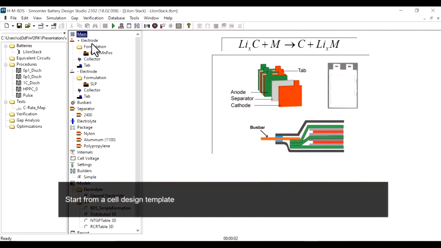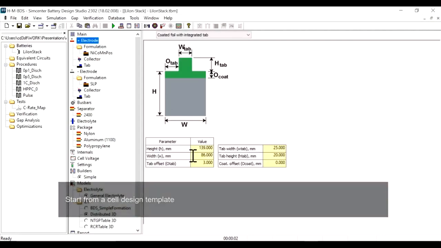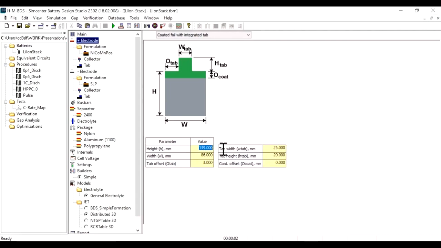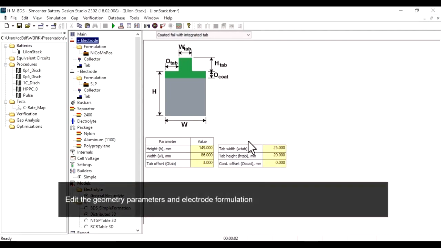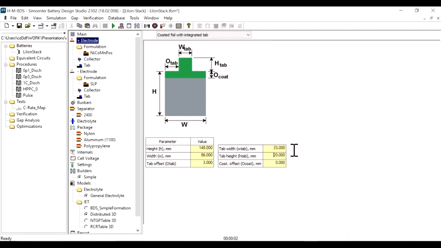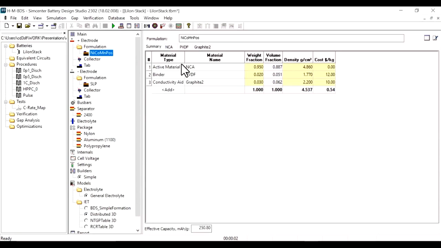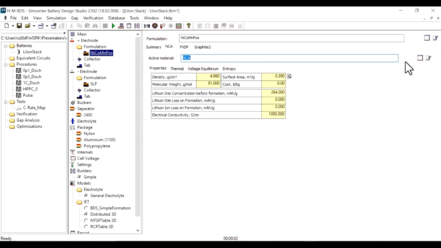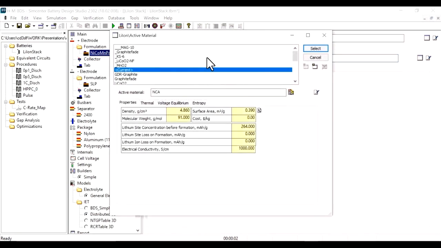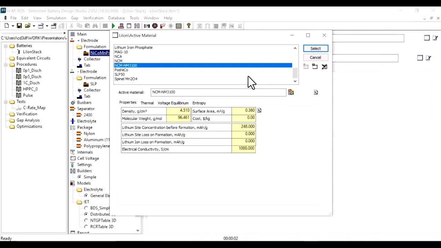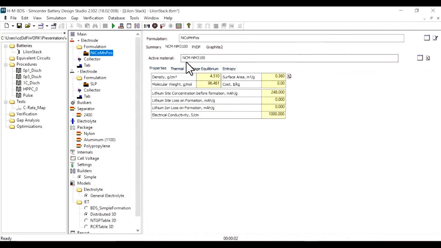This is a demo of Battery Design Studio, so our 1D modeling tool for battery cell design. These are where those 1D results come from. You can edit the geometry parameters like the tab, height, width, etc. You have the active material here that you're defining for the cathode. There's a database of materials here that you can use. You can also define your own materials as well.